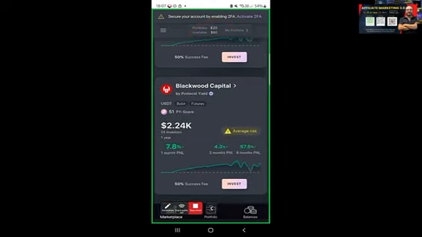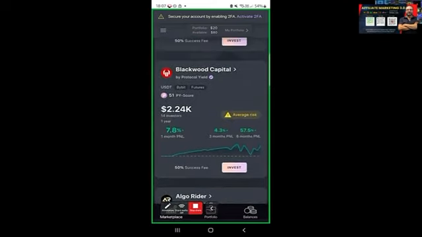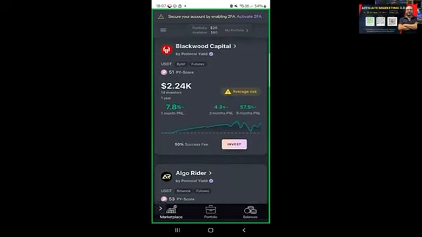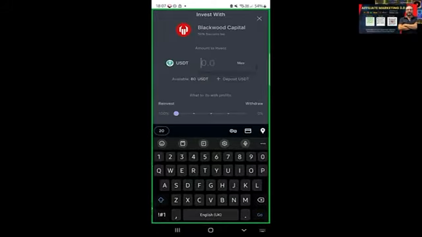So let's go to Blackwood, sorry. So Blackwood, we're going to invest. Again, you just have to click it, and then you put in how much amount you want to invest.